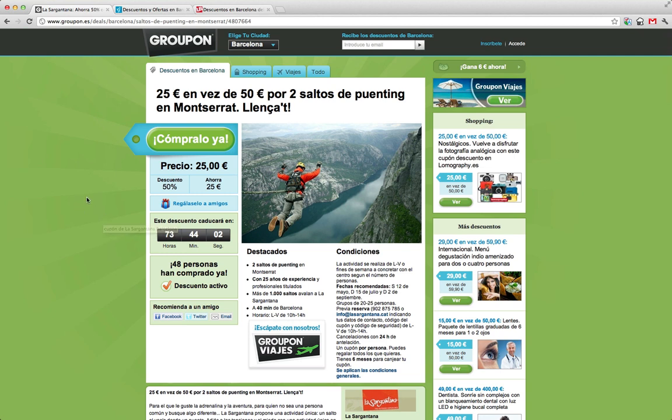So what I've done is program a crawler that crawls collective buying sites. A collective buying site is a site that lists a whole bunch of coupons. Here we have an example of a bungee jump with a 50% discount, and we see that 48 people have already bought it. These companies list discounted services on sites like these, hoping that they will attract a lot of new customers.